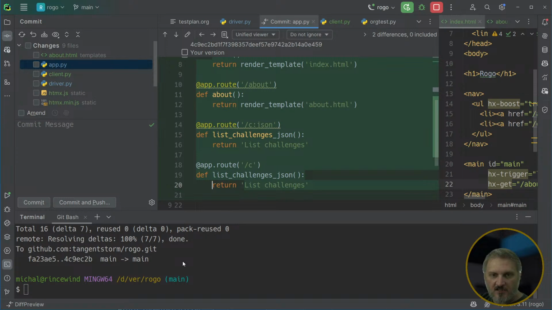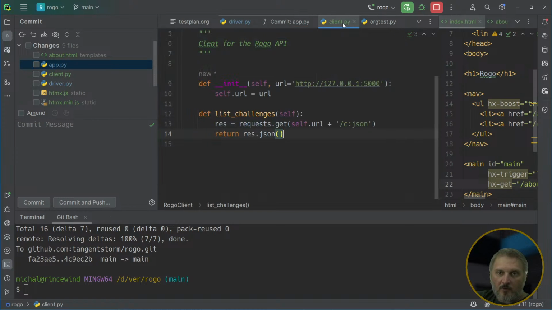So we're going to say this challenges JSON, and then we're going to render it with it. So return maybe something. All right, we're going to have to wrap this up.